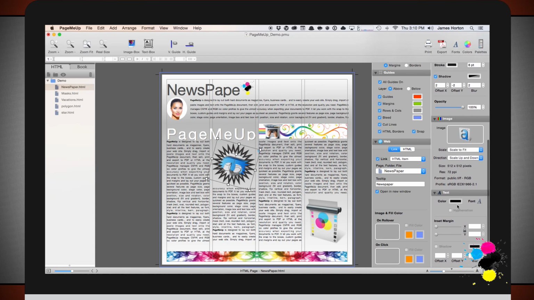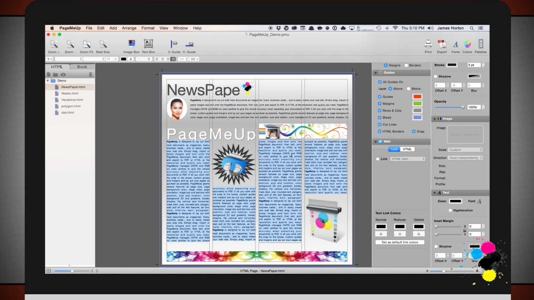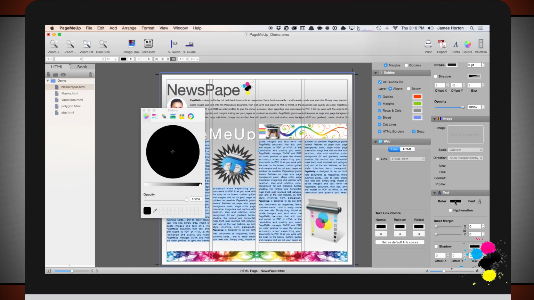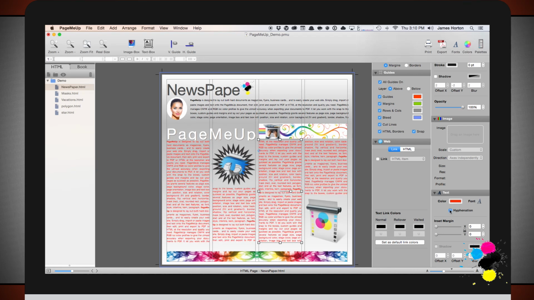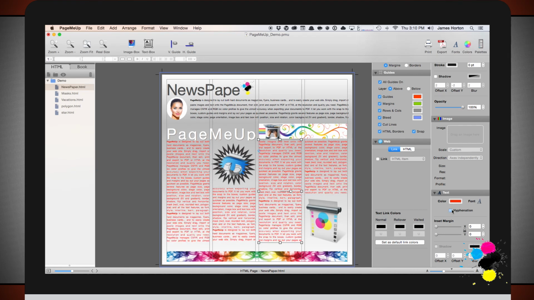And if I highlight any of my text, I can choose a different color. So if I didn't want this text to be black anymore, maybe I wanted it to be red, I can go ahead and make that text red. Now you notice that my changes have been made. I can choose hyphenation. If I don't want words to hyphenate, go ahead and leave that off.